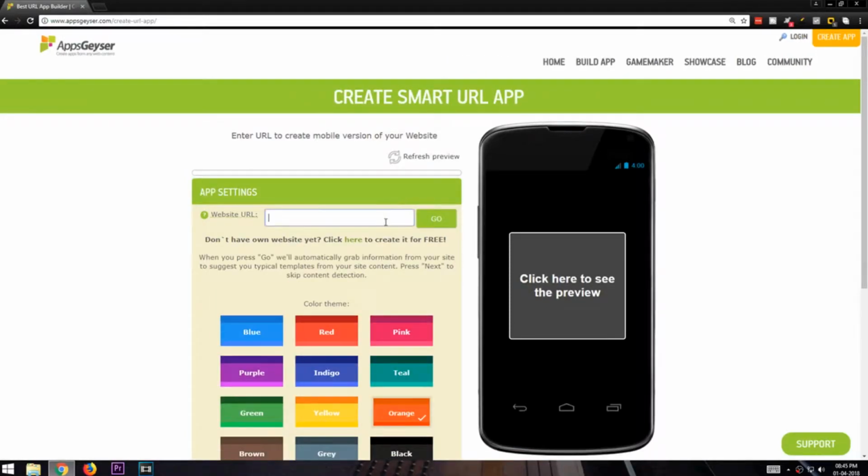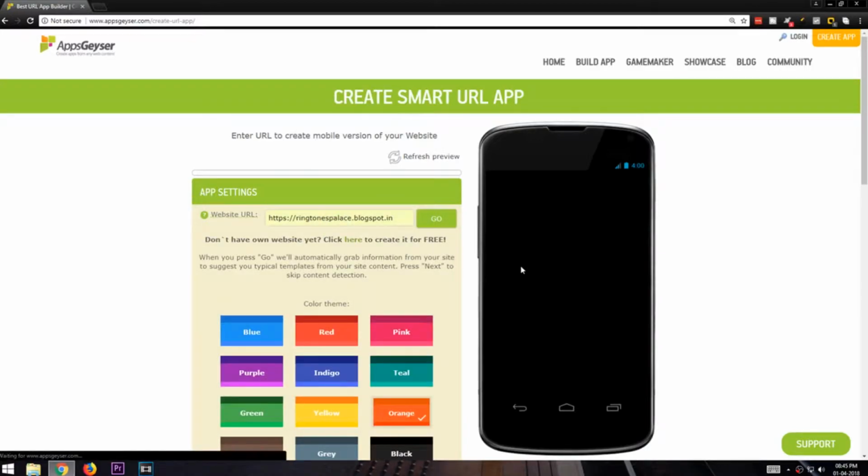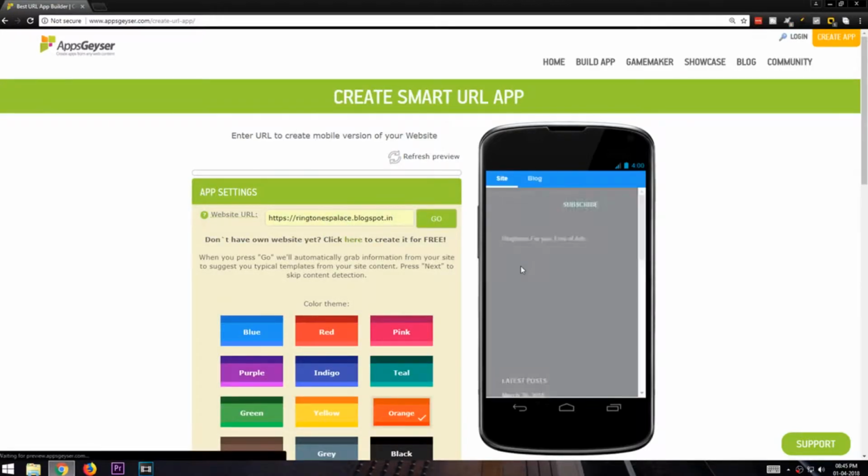First enter the URL of your website, and click the Go button. Click the phone screen in the website to see the preview of the app.